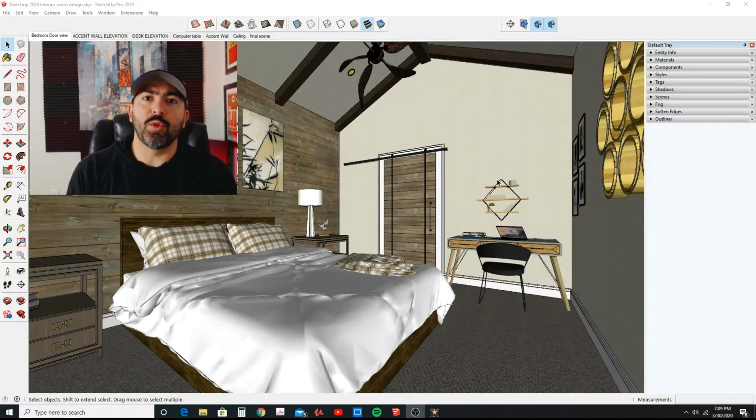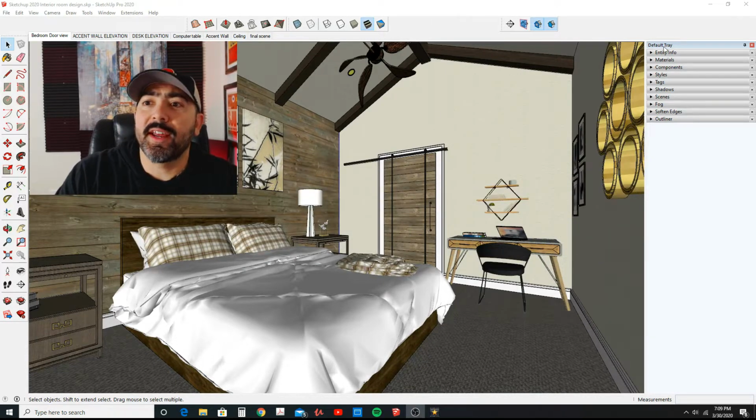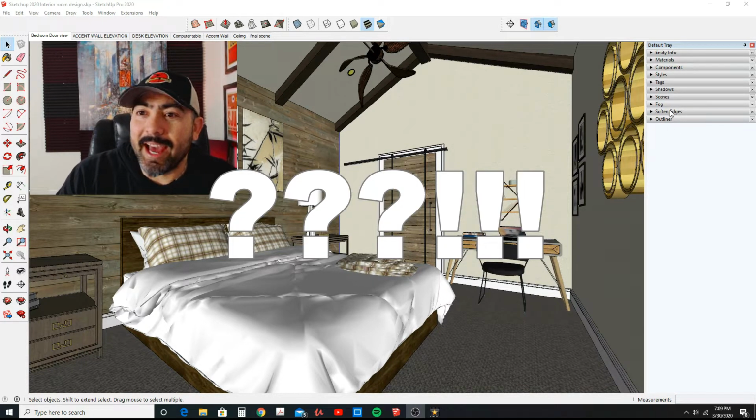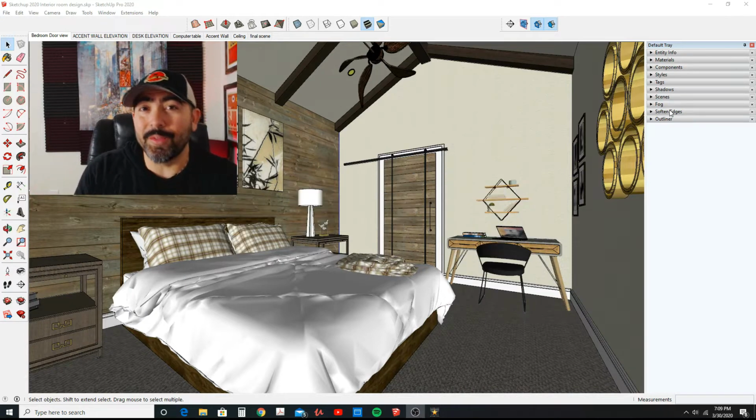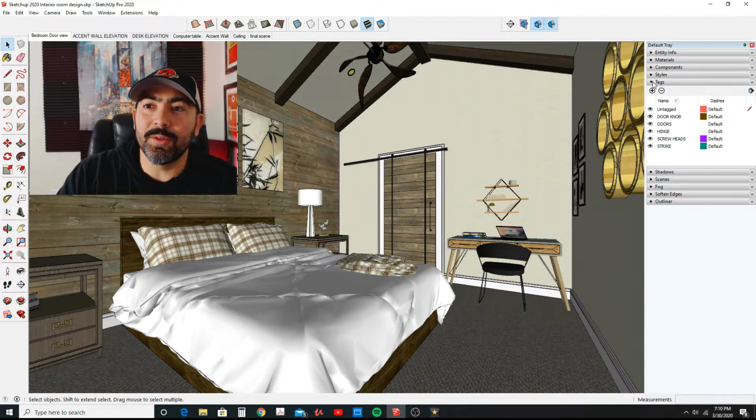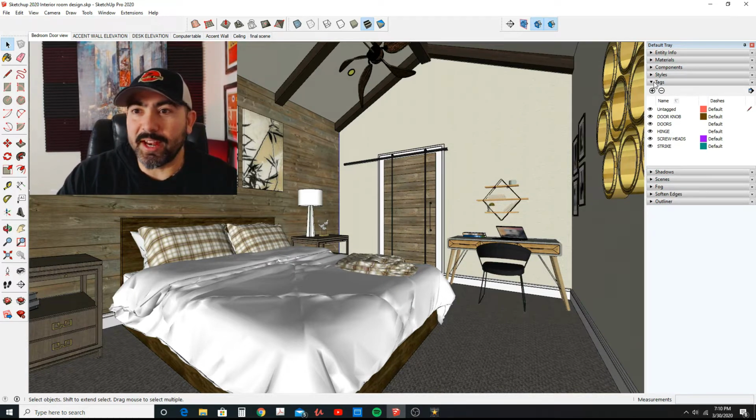Okay, so the first thing we're going to talk about in SketchUp 2020 is layers. So let me go over to our tray to where our layers are supposed to be, and they are gone. There is no category called layers anymore. They completely removed it. Now, before you panic and freak out, all they did was rename it. So they renamed layers to be tags.